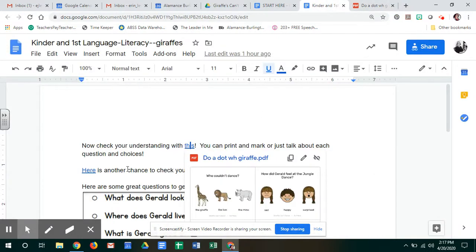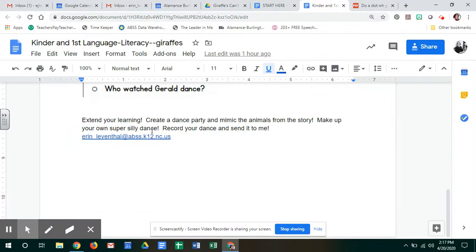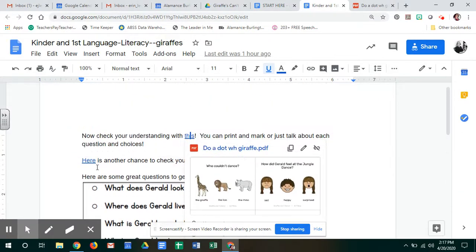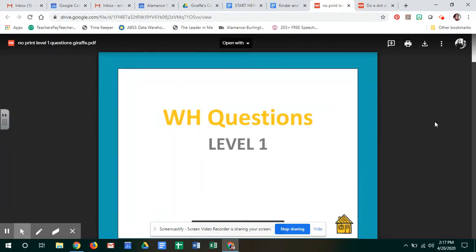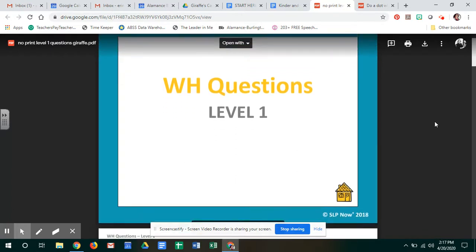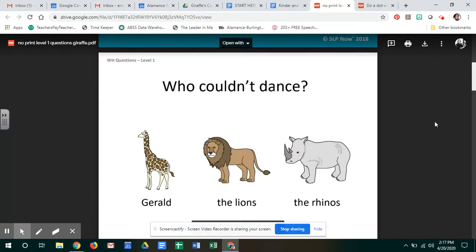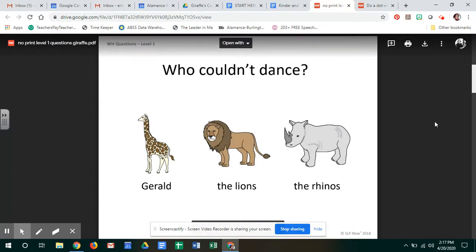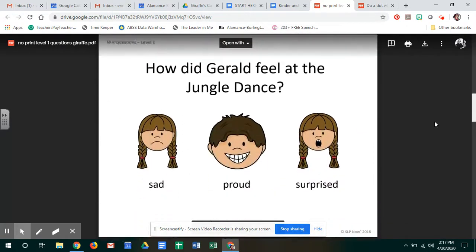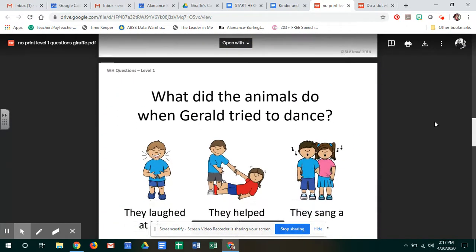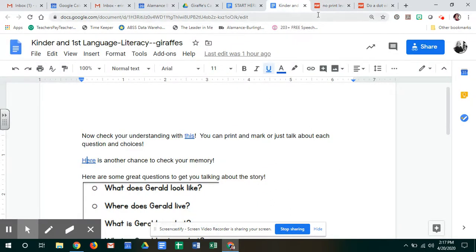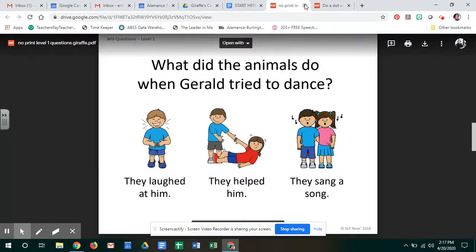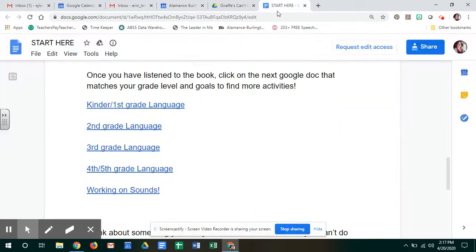I also have that in a different format. Let's see where that one is. Down here, this one's really nice. You just have to scroll between them. So these have leveled questions, and then you'll scroll down, and it's the same questions as the Do a Dot, but it's a little bit bigger. It's a different format. It might be something that they enjoy doing multiple times after you read the book. So those are some of the options for kinder and first grade. And let's close that out.